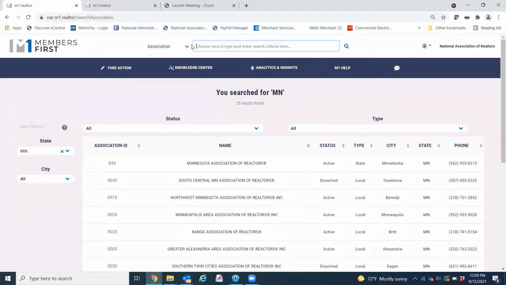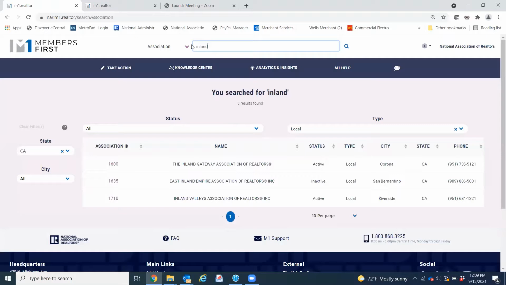For boards in Florida, a lot of the Florida boards love to have their name as Realtor Association of Sarasota, Realtor Association of Manatee, Realtor Association of, and to search by name, I had to type all that in. But we've changed that in M1. So all I have to do is just type in any part of the association name and do my search, and it will bring up every association with the word inland in it.